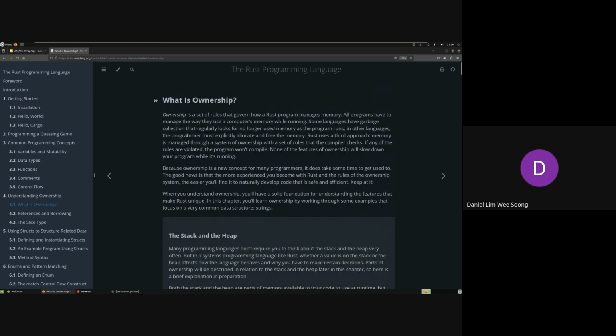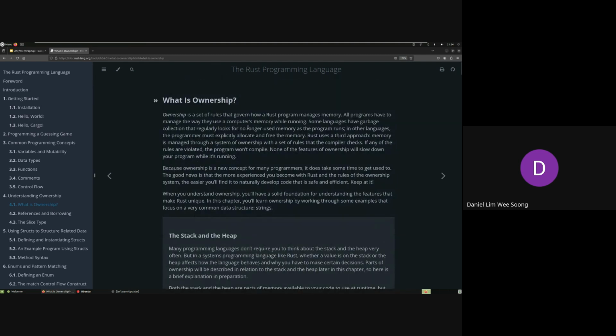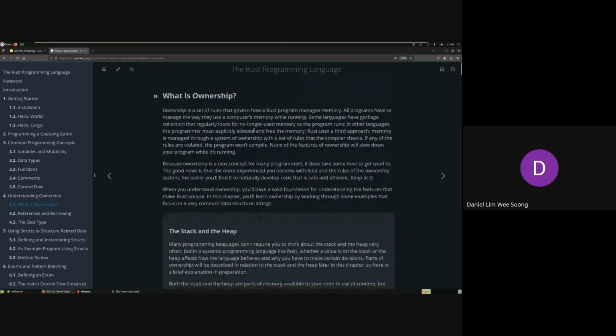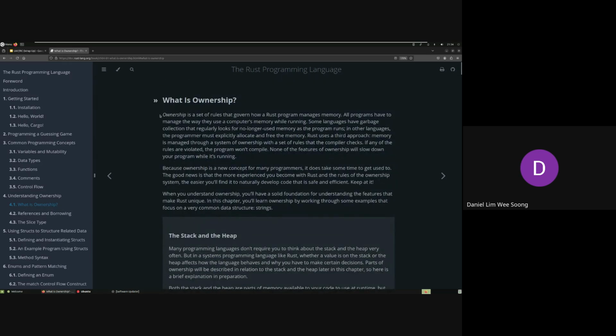So here I will just go through this document and do a summary of this by highlighting certain parts. Here it says, some languages have garbage collection, and some languages you must allocate and free yourself. We have looked at these two already. Now Rust has its own approach. Memory is managed through a system of ownership with a set of rules that the compiler checks. If there are any mistakes, then the program will not compile.